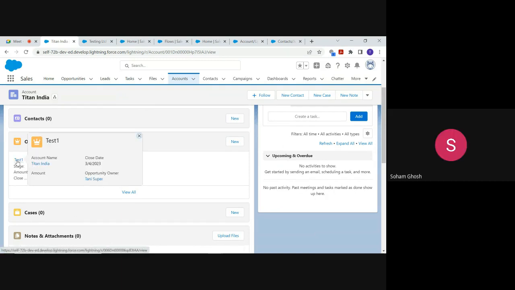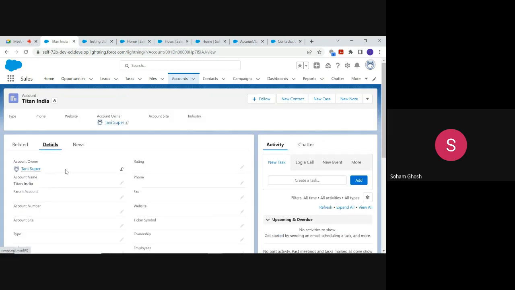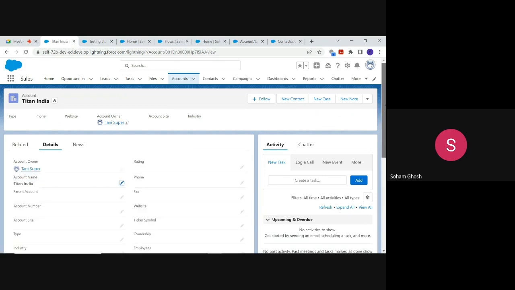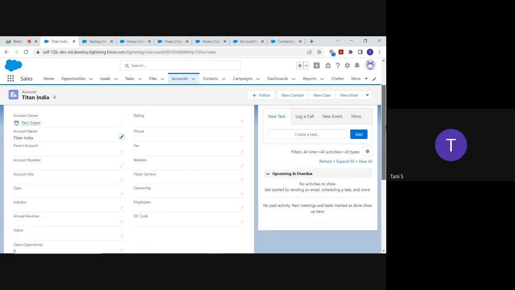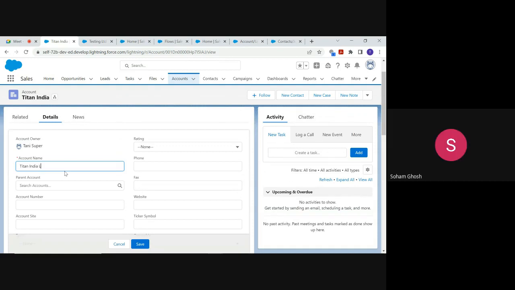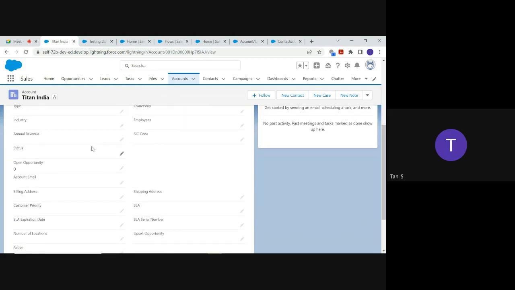Nothing, go to the account and edit. First, check the number of open opportunities. Zero. Wait. First, we need to check whether both the flows are working fine or not. So the zero is not working fine because zero is still there. It's zero. Should I refresh it? Yeah, refresh.